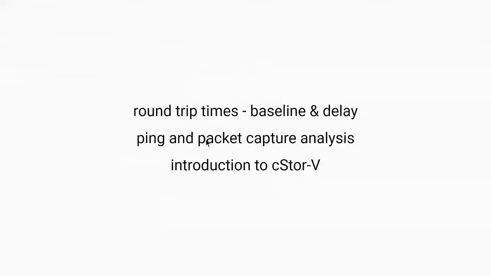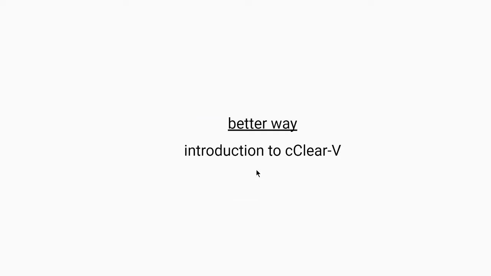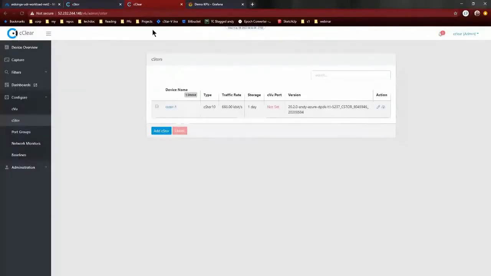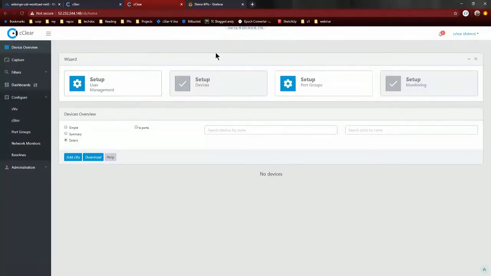So that's our basic round trip timing with delays and introduction to C-Store, but there's actually a better way to do this than using raw packet capture. And for this, I'm going to give you an introduction to C-Clear really quick, and then we're going to move on to iPerf. So this is our C-Clear user interface. C-Clear, just as a reminder, is our single pane of glass management and analytics solution.